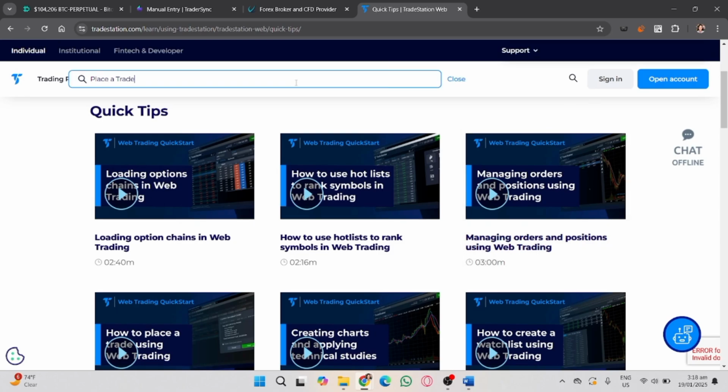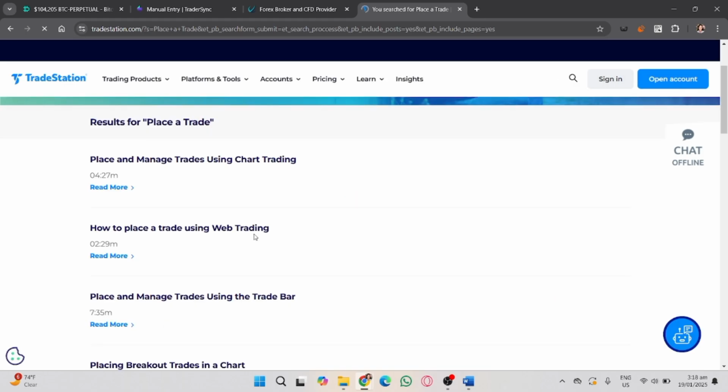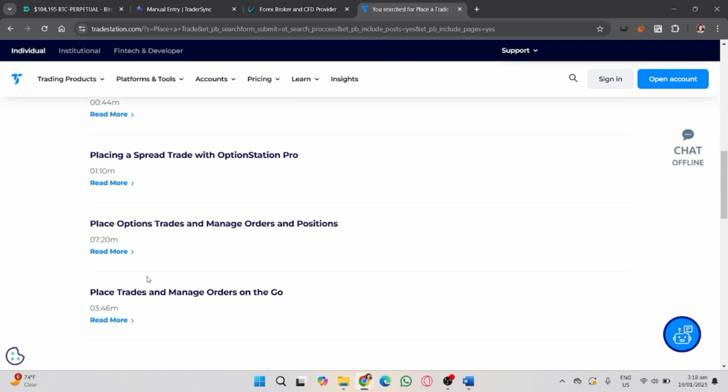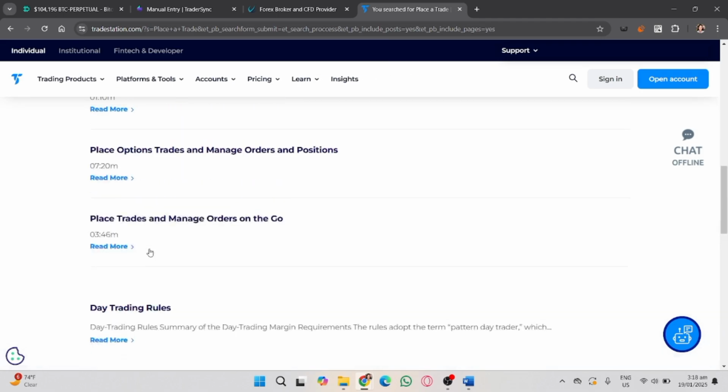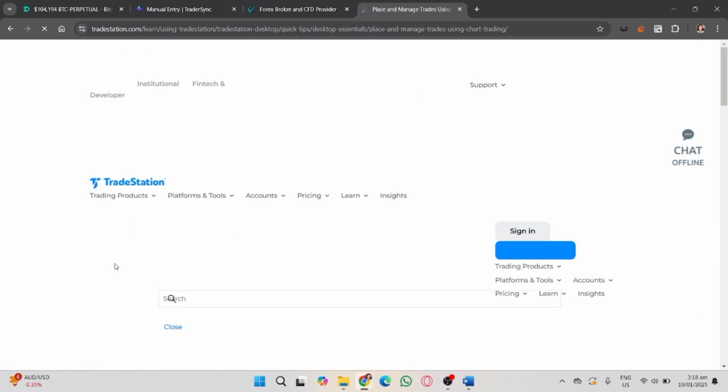Now, to choose your order type, click on the buy or sell button and then enter the quantity of shares or contracts you want to trade, and then select an order type. It could be market order, limit order, stop order, or OCO, or one cancels other, or others.